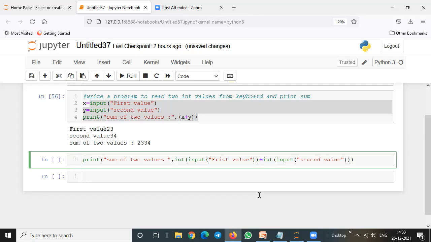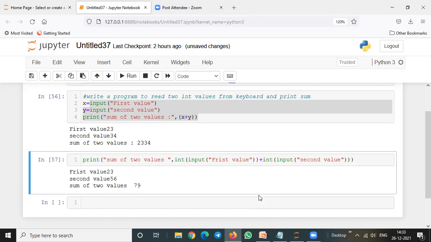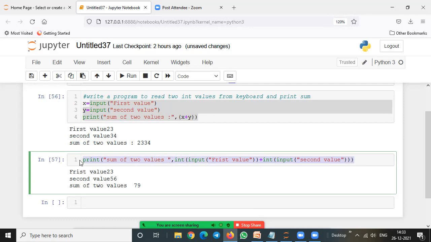Now we run the program. The first value 23, second value 56. Then the system says 79. This is also one way. If you want to write only a single line, then use it directly this way, but this is not recommended. So this is one way.